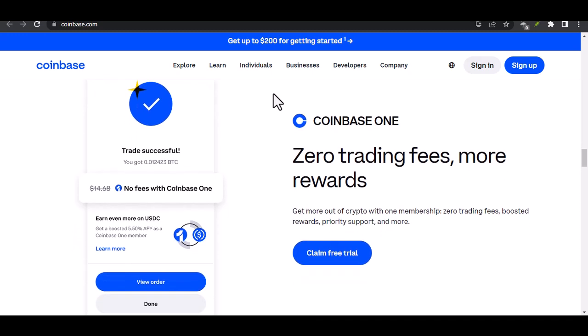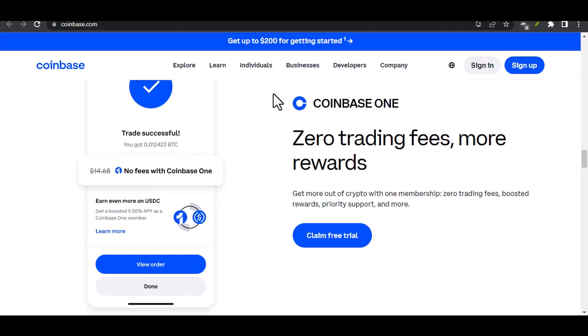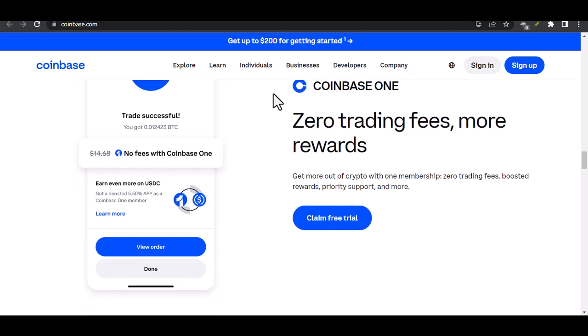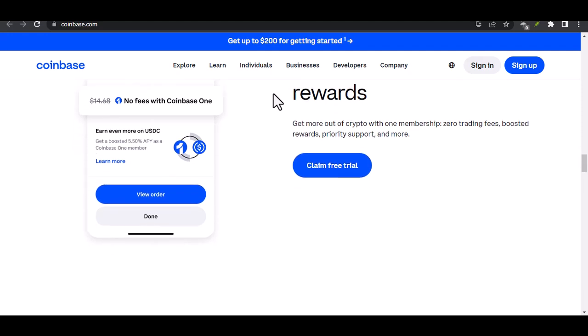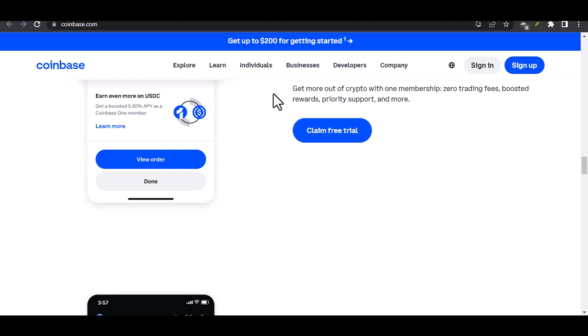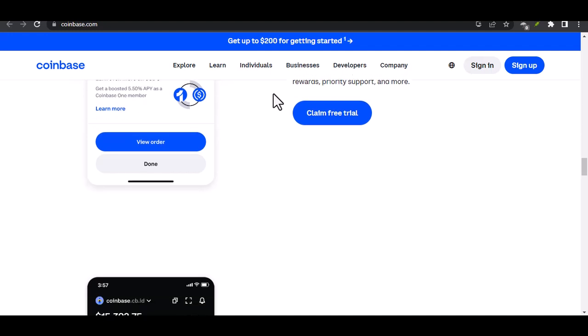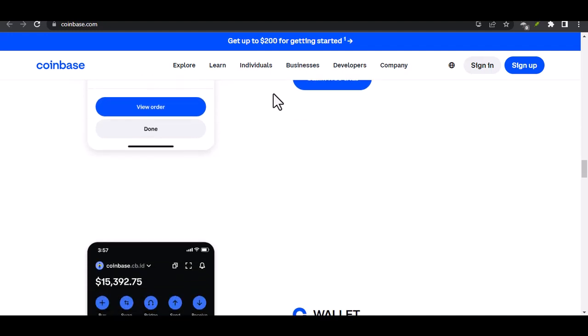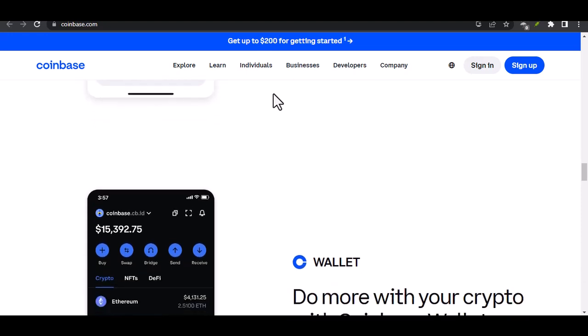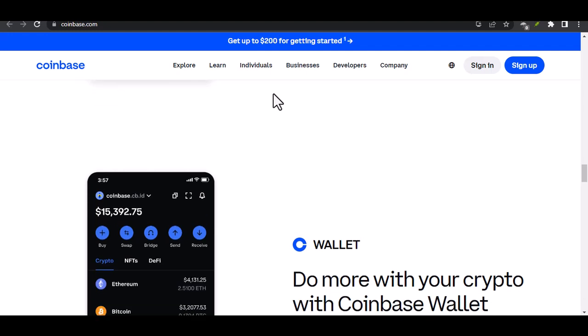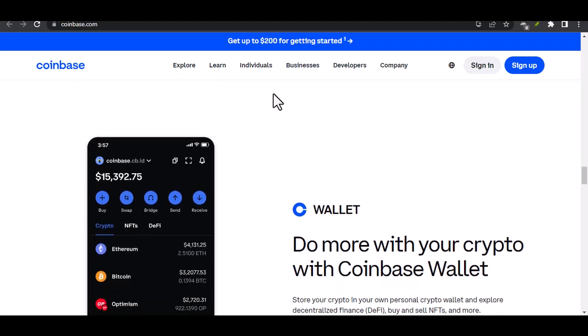Is it safe to withdraw from Coinbase? Coinbase is generally considered a secure platform, but it's always a good idea to take precautions. Use strong passwords, enable two-factor authentication, and be wary of phishing scams. Can I withdraw fiat currency? Yes, you can withdraw fiat currency from Coinbase. However, the process may involve converting your cryptocurrency to fiat first.